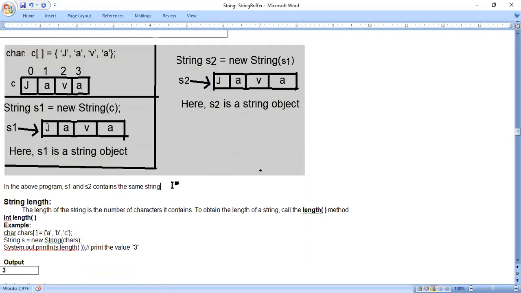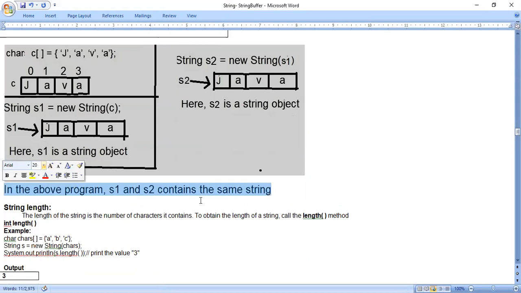So in the above program, s1 and s2 contain the same string. That is the meaning.